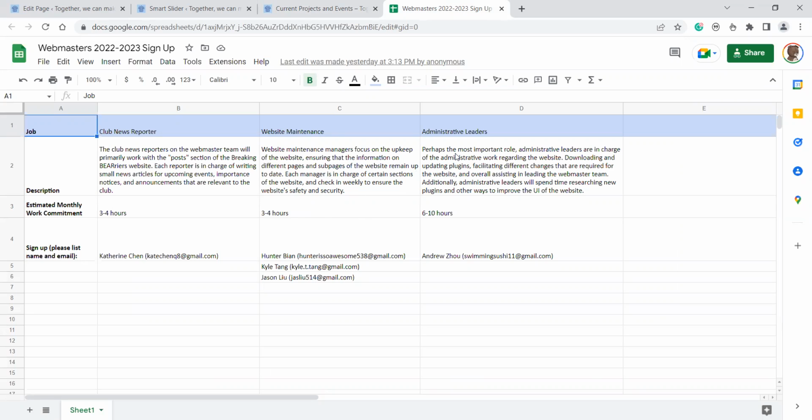And lastly, you have the administrative leaders, right? Perhaps the most important role. They are in charge of the administrative work regarding the website. So that's basically everything that I see, you will see as well, because you'll be given an admin position. So you'll be downloading the plugins, updating them, facilitating different changes that are required. So you'll probably work with the different website maintenance managers, and overall assisting in leading the Webmaster team.